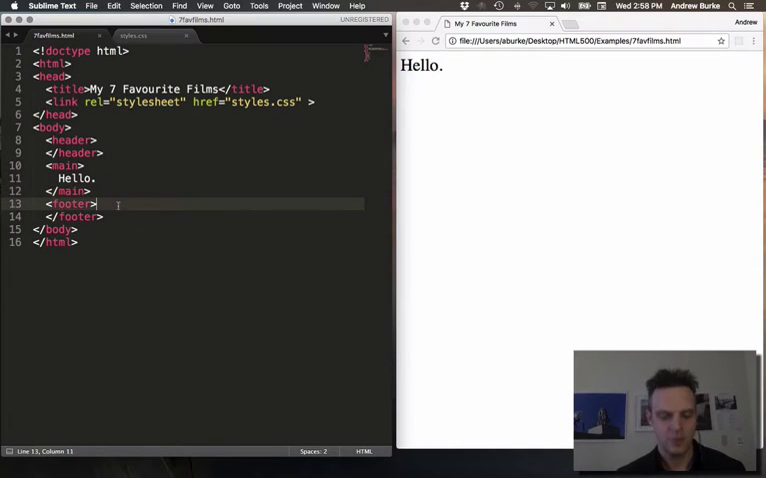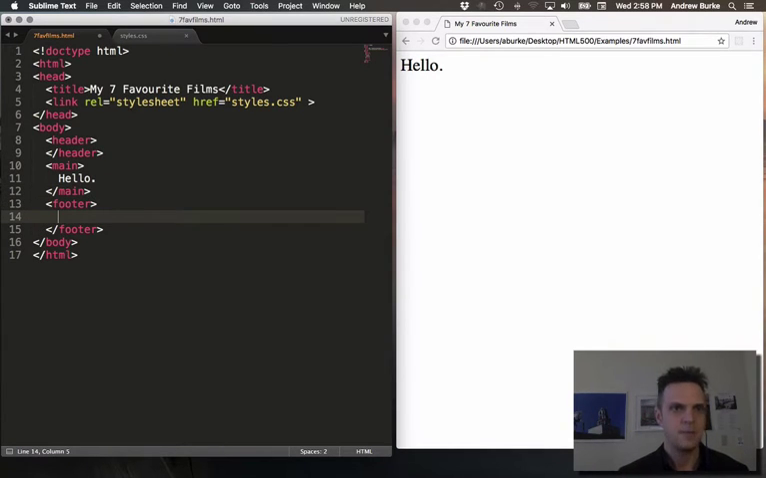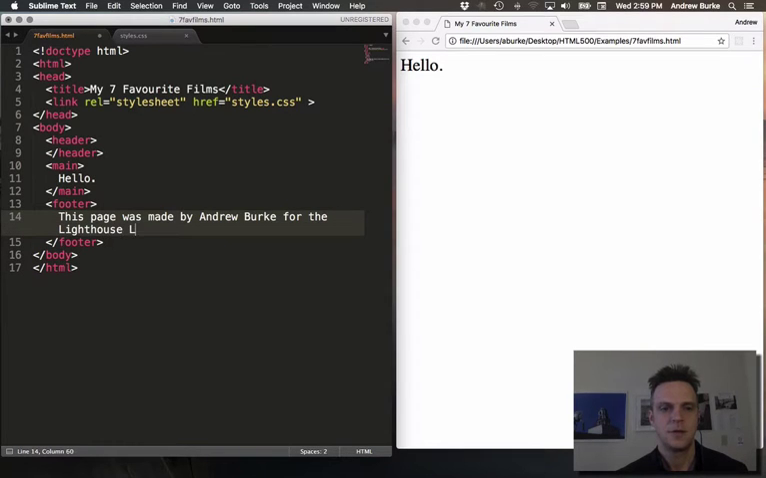So at the footer, we can do something like, this page was made by Andrew Burke for the Lighthouse Labs HTML 500. There we go. So, and I'll maybe put those in P. And I'm doing all these things where I'm jumping to the end of the line and the front of the line. I'm using little keyboard shortcuts that I happen to know from using other programs for a long time.